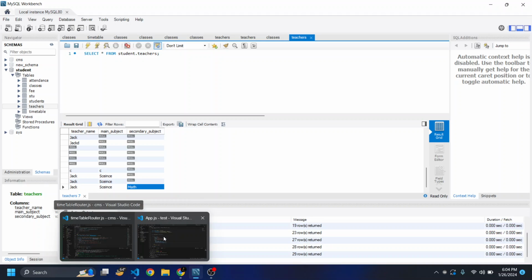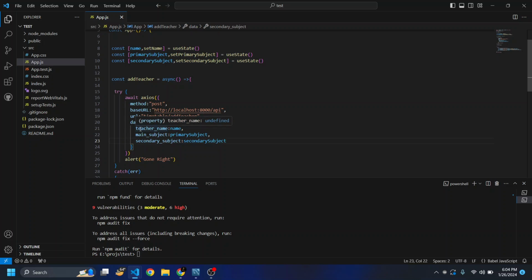So mostly the problem arises when we change the payload and it is not as expected according to the design and what the backend expects. So that's the problem, that's the issue, and there's the solution in front of you.